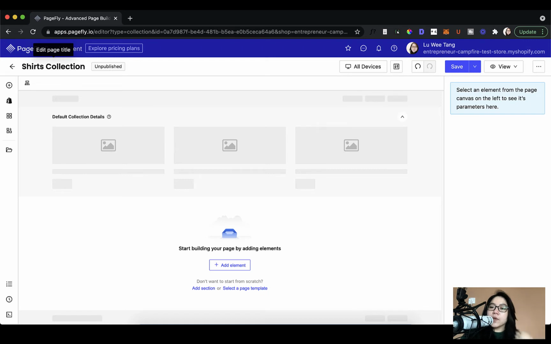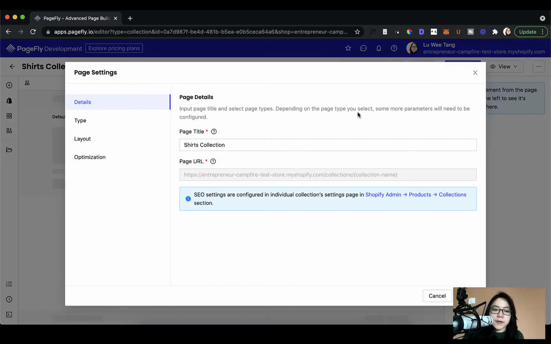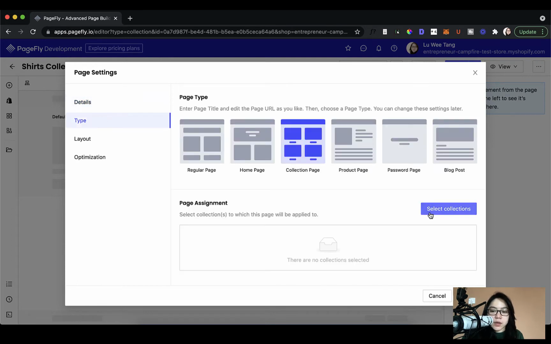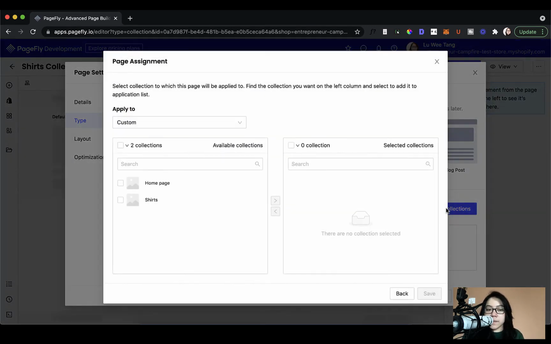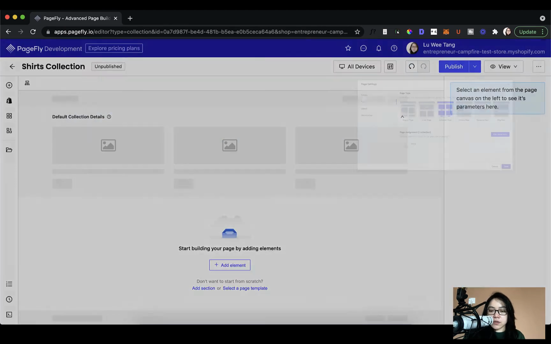And then let's choose the page. Which collection page are you going to apply these customizations to? You can do that by coming here, these three little dots, and then going to page settings. From here, choose type. Here you can see the page assignment, which is the specific page that you want to apply this customization to. Click on select collections. Here you'll see all your collections. Choose the one that you want to apply it to. For me, it's the shirts. Then just save that.